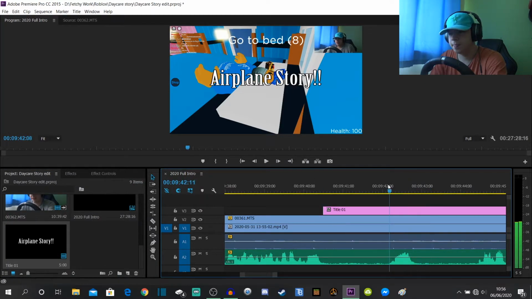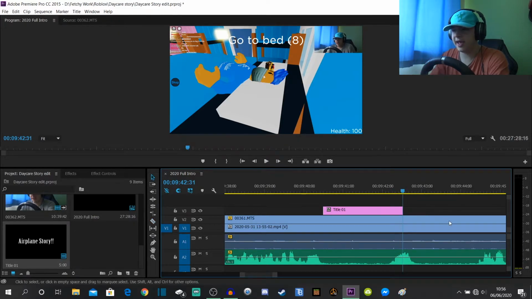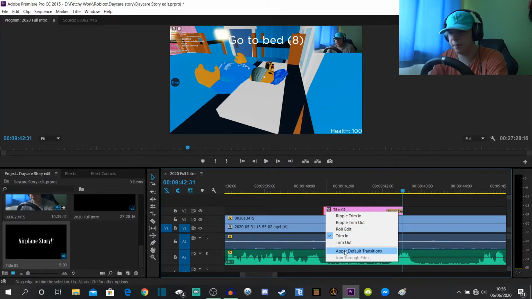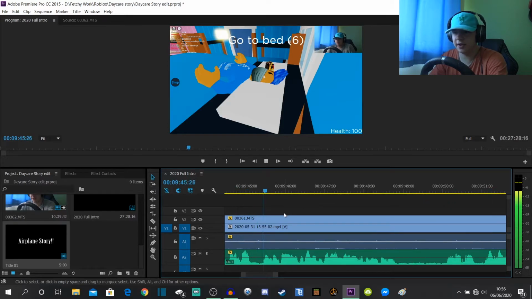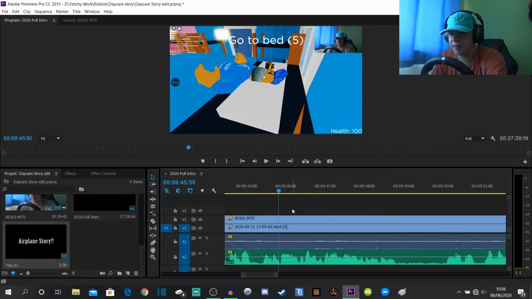Then I possibly want it to go out there, or I could probably cut it there, and then I can fade the layer in and out by right clicking when I have the arrow pointing towards the right or left, then right click, apply default transition, and that'll be a fade in. And then I just fade in, as you can see. So let's get into editing the rest of the video now.